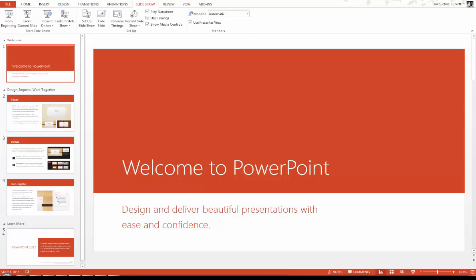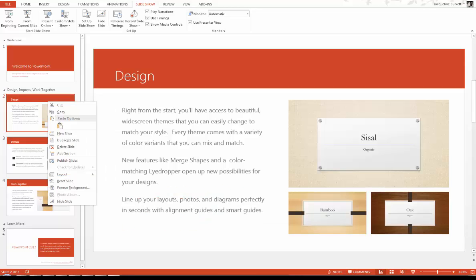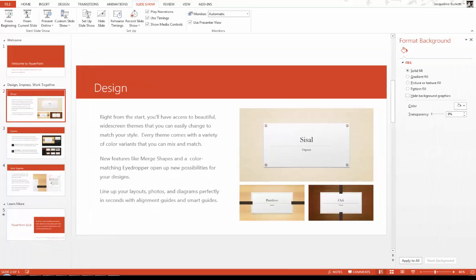Looking back at your slides, there is a new user interface with a different kind of pane view. You can click on the slide that you want to change if you need to edit it. I'm going to click on slide 2, right click, and you'll see an option, format background, and it will show options here on the right.